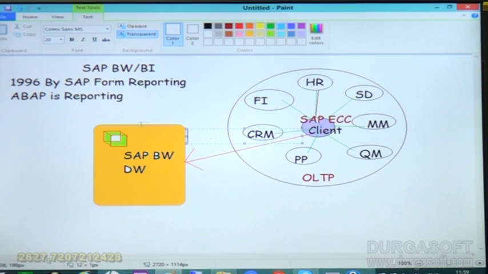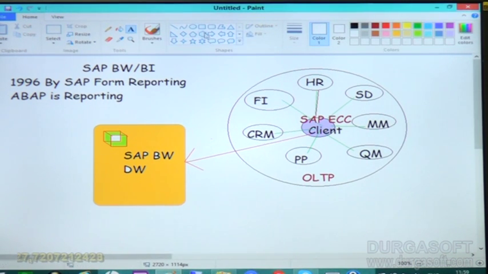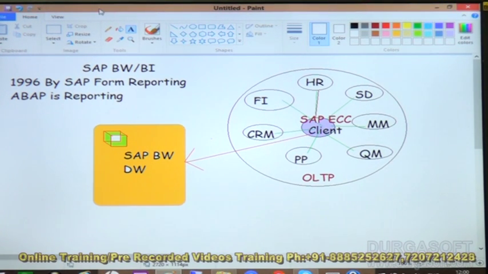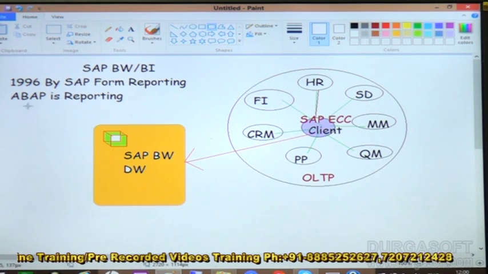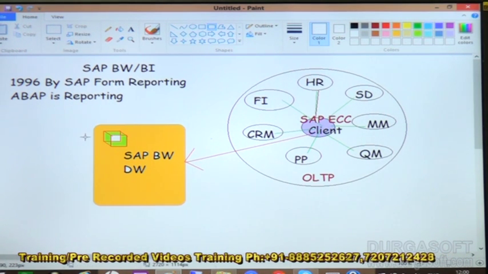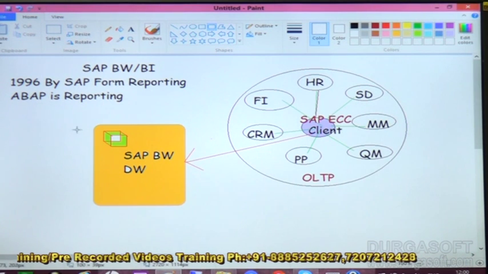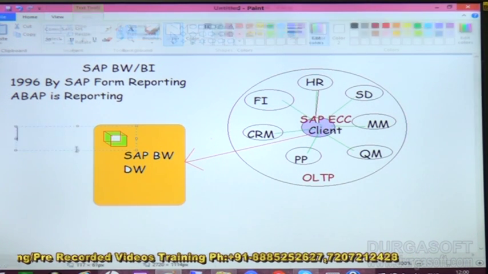Suppose my client says he needs a report on the sales. So I get all the data from the sales information. I need to get the data from the sales. All the sales tables will be counted and stored in the BW format, in the InfoCube and DSO format. Based on this, the report will be generated for the scenarios. So I'm going to create my report on any basic things.